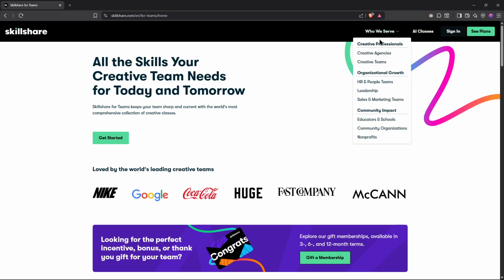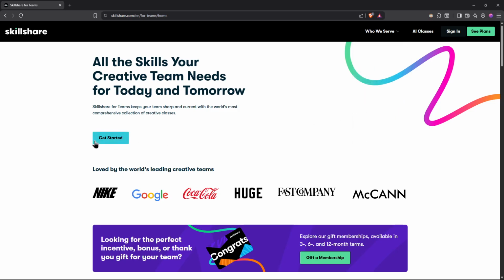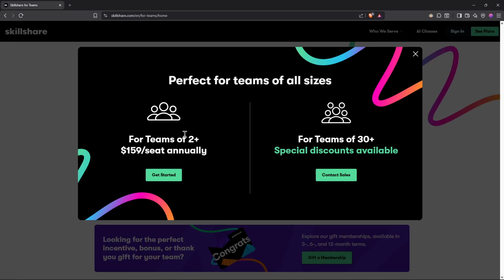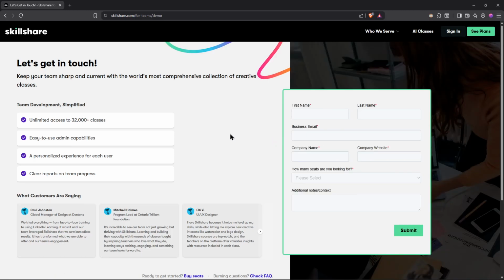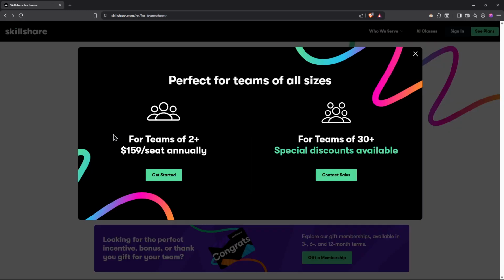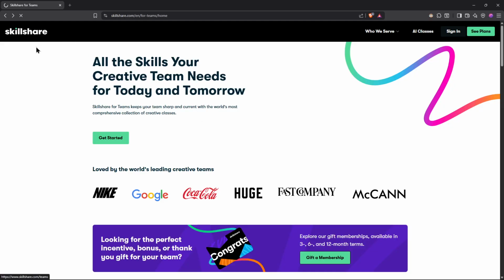Of course, who we serve here, as you can see, it says creative professionals, organizational growth, and community impact. If you click on get started, for teams of 2 plus, you'll have to pay around $159 or $160 per seat annually. And for teams of 30 people plus, you may get special discounts, but you'll have to contact sales directly. So here you'll have to fill in your details, how many people and so on, and they'll give you the exact price for that. If you're 2 plus, you will have to pay $160 per seat annually. Of course, nothing is mentioned here monthly.